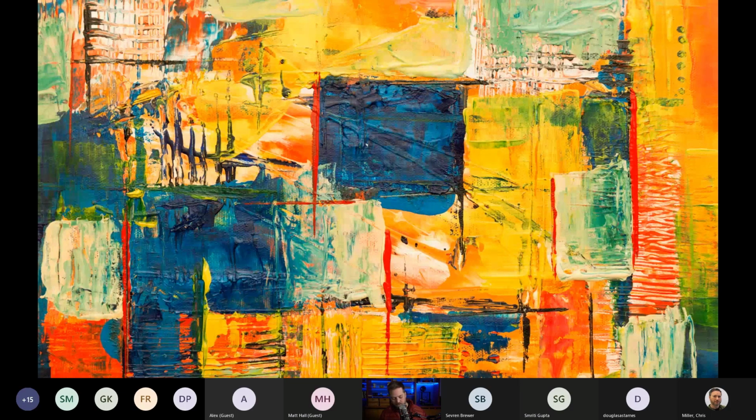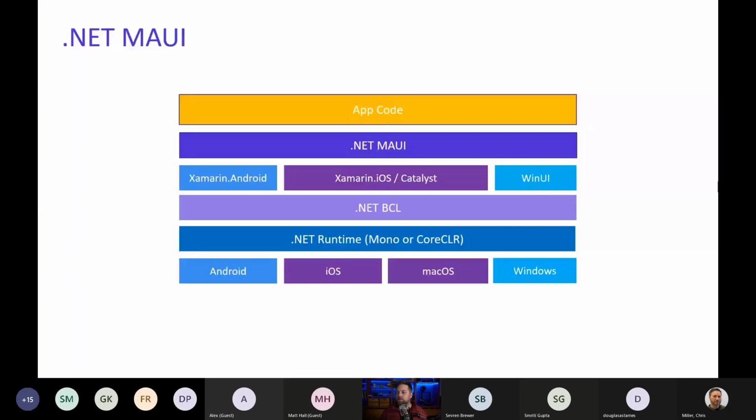Whoa, I just hit a button and the whole thing just disappeared. All right, we're back. I don't know what that was all about.